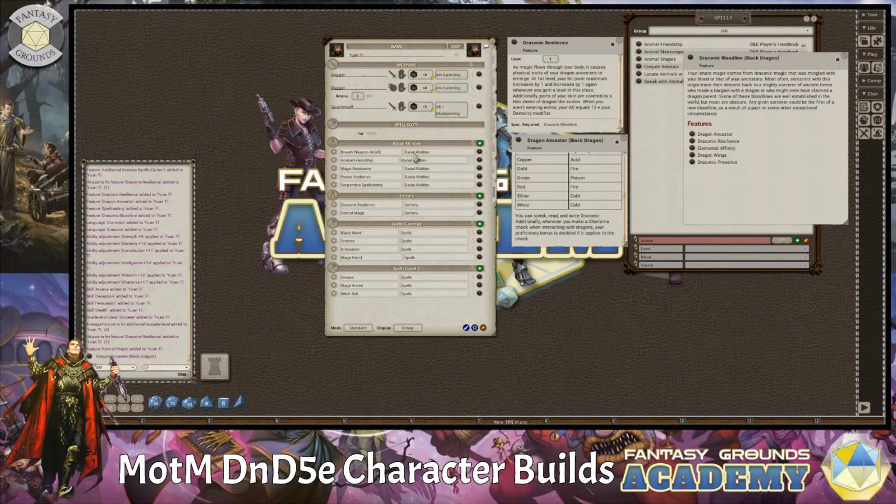So if this was truly a breath weapon, maybe it's a 15-foot cone. You'd put a notation on there, and then maybe put a cone or something like that, or a stream in this case. So it might be a line. It depends on the type of breath weapon it is. And then you would right-click on it, and you can add an action. So this would be basically a ranged attack.